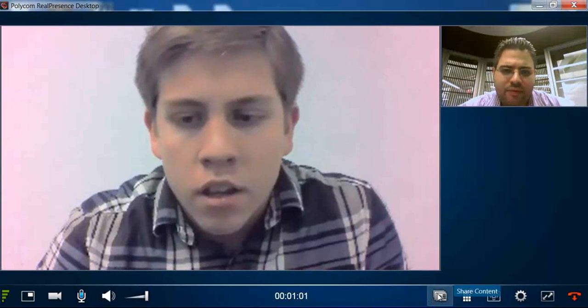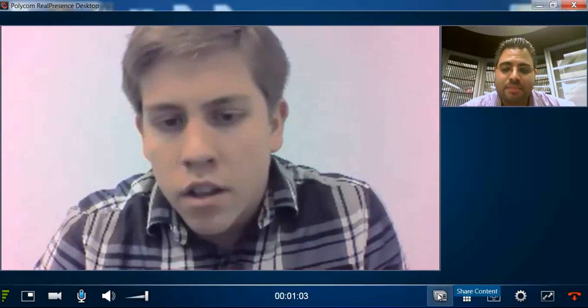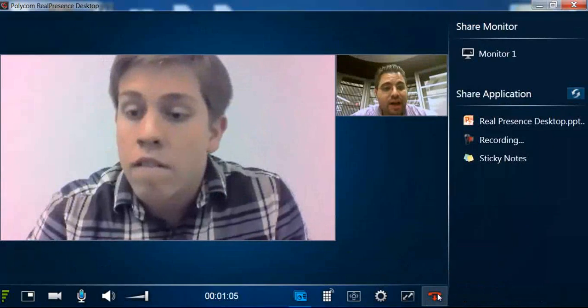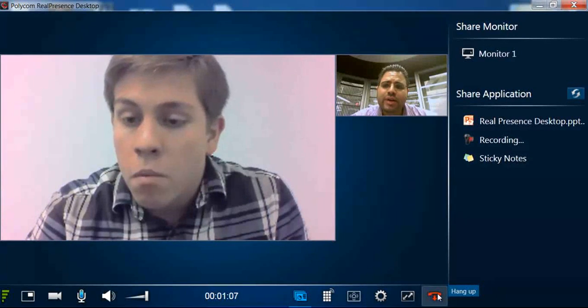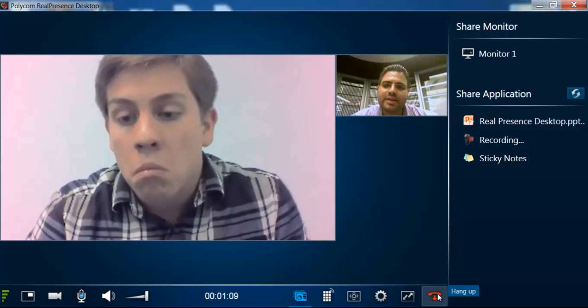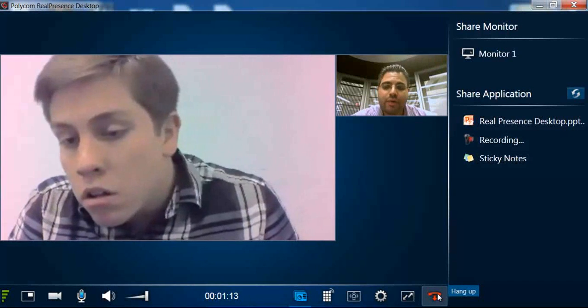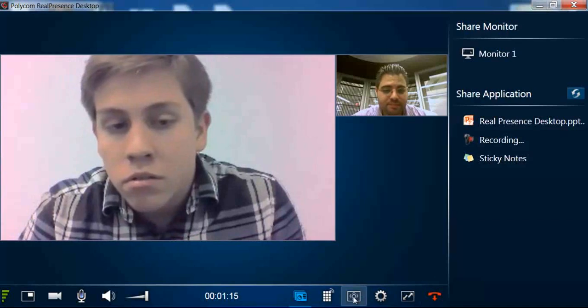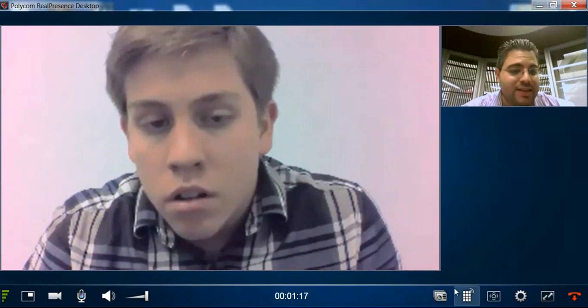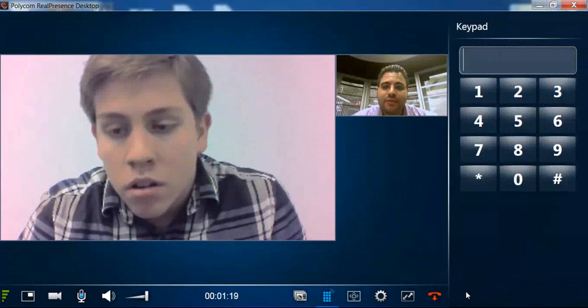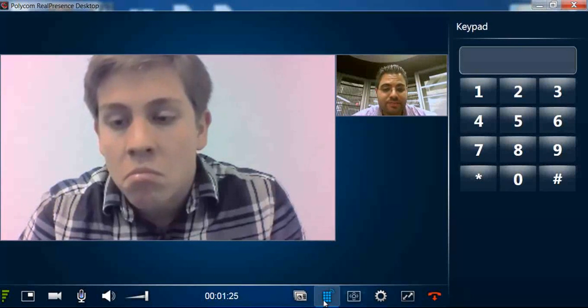Towards the right of our screen, we have the Share Content button. We can share our whole screen, or we can just share a specific application, such as a PowerPoint, if we're working on a presentation and wanted everyone in the call to see it. Next to that, we have the keypad icon. If we had to enter any touch tones while we were already connected, this is the icon we would use.